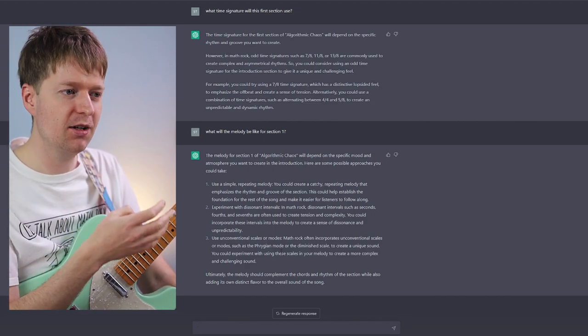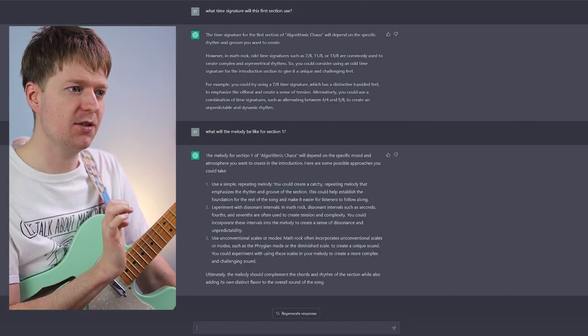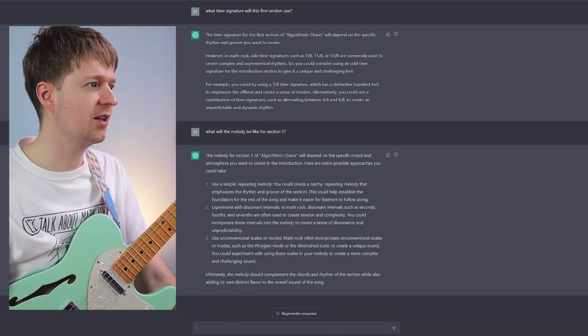I plan to outline the chords, but I want to use less obvious choices in my note choices. So I'm going to have a go at that now.